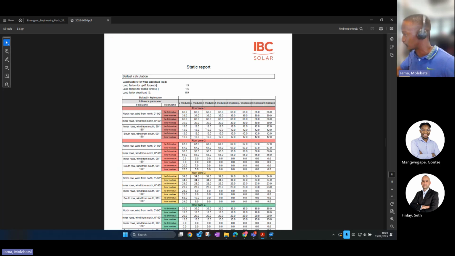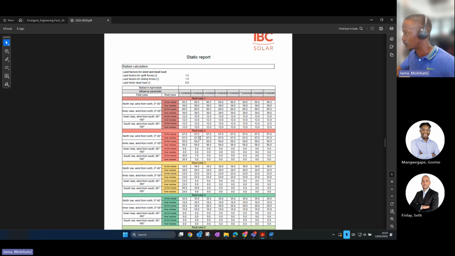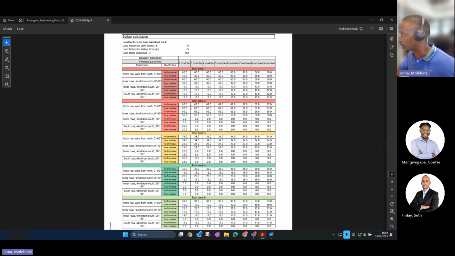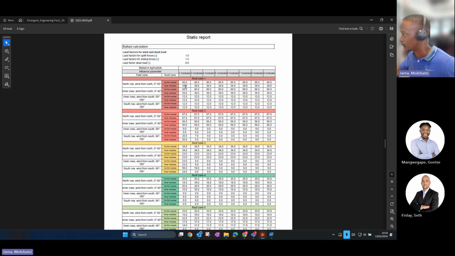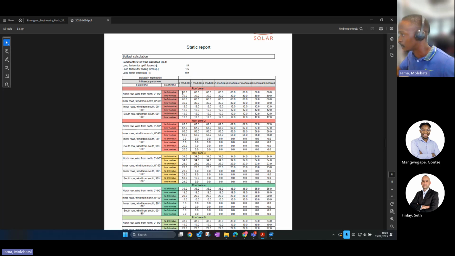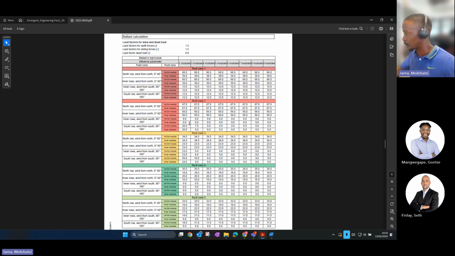For the technical guys, this is where you can see all the ballasting calculations and see how much you would need. Oh, here actually. So as you can see, roof zone 1 specifies first to third module. This is how much ballasting you need, etc.